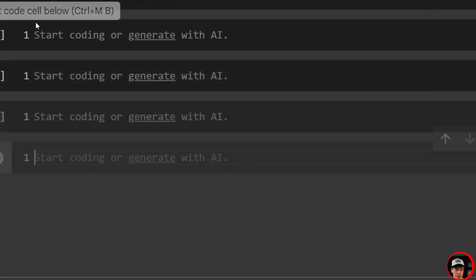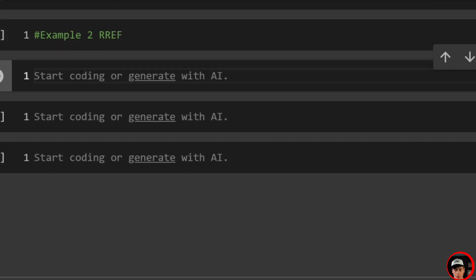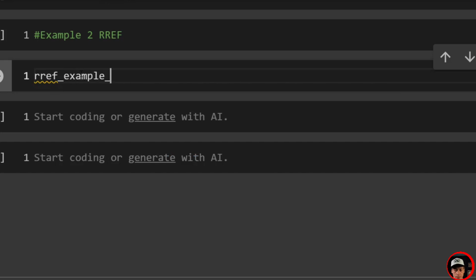So now what I want to do is go through the examples of the manual calculations. So we'll go through example 2. Well, actually, I did another RREF. So example 2 RREF. And this time what we'll do is RREF example 2 equals np.array.